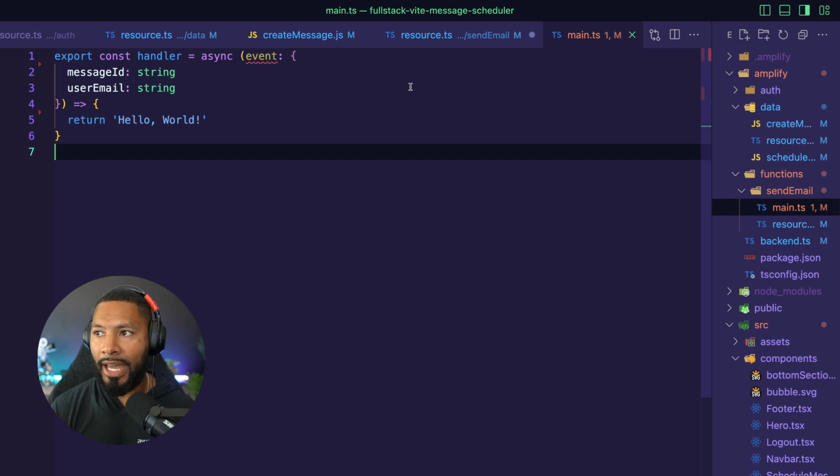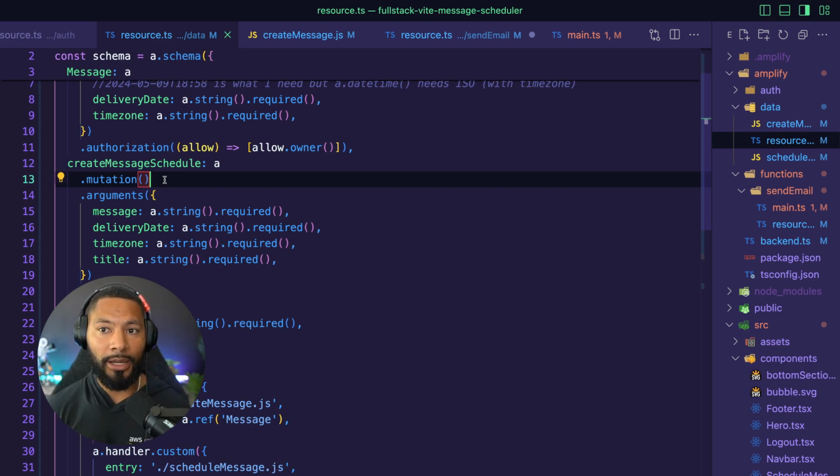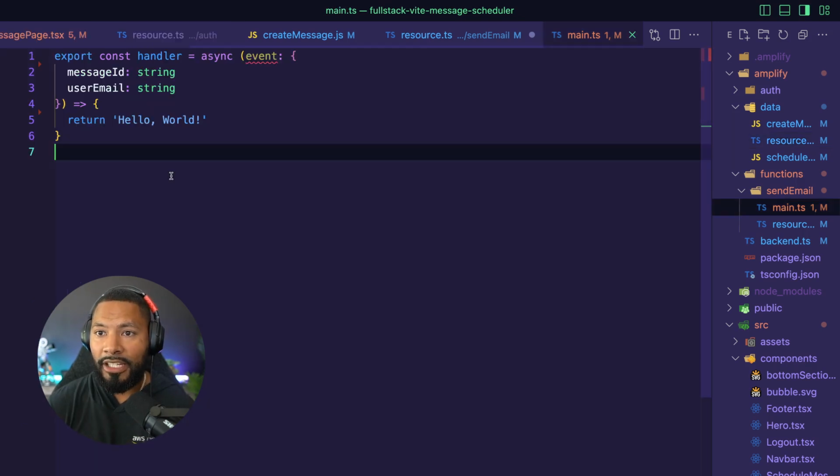The really cool thing about AppSync, the API layer that we're using, is that we specify this as a mutation. Now, anytime a mutation gets invoked, any client application can subscribe to those changes. So simply by calling this, we have subscriptions enabled. And all we have to do is make sure that we call that mutation inside of our function, instead of calling DynamoDB directly.